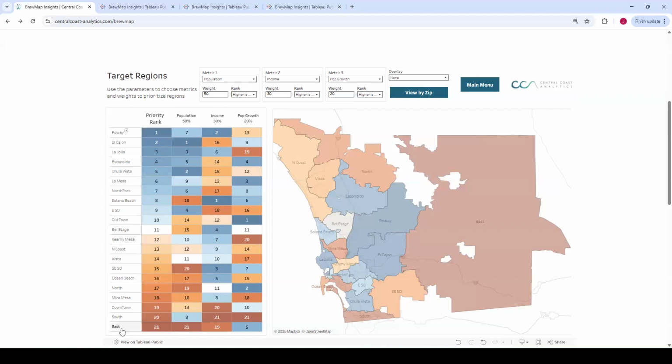You can see on the bottom of this list with what we've entered would be the East region. So low overall population, relatively low income. They are growing, but the growth in this case was only ranked at 20%, which is why East ends up with a pretty low score overall. So a few things we can do from here.